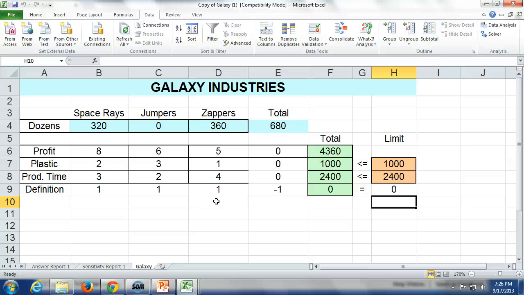This constraint created this variable, right? Because I forced it via that constraint to say space rays plus jumpers plus zappers equals total. Now, I know some of you smart people are thinking, well, why can't I do it at the sum value? We'll show you in a second. We'll do it with that, okay?